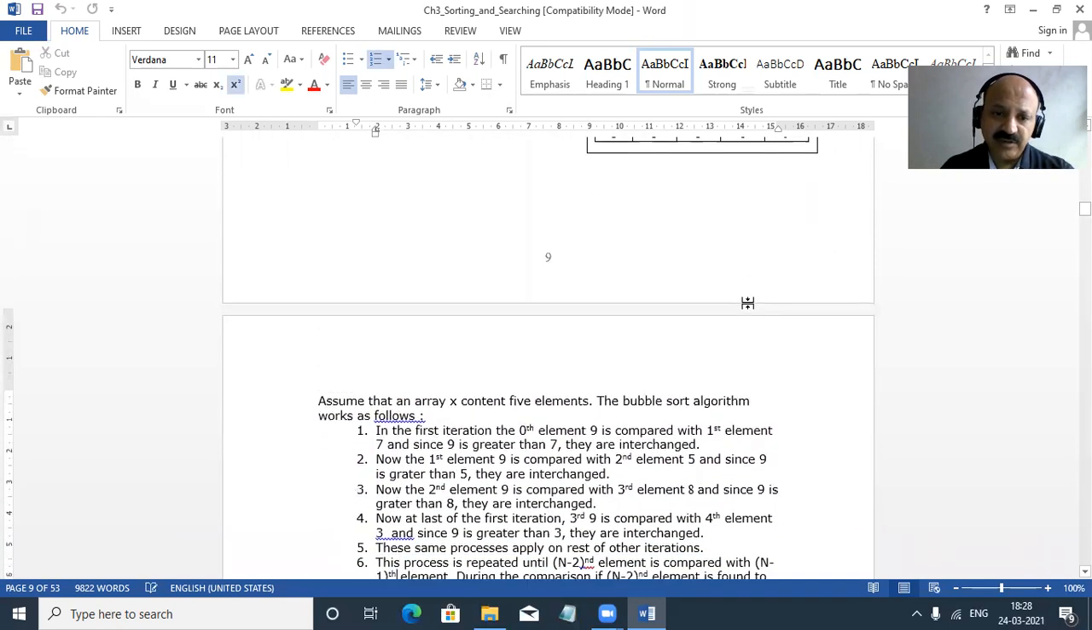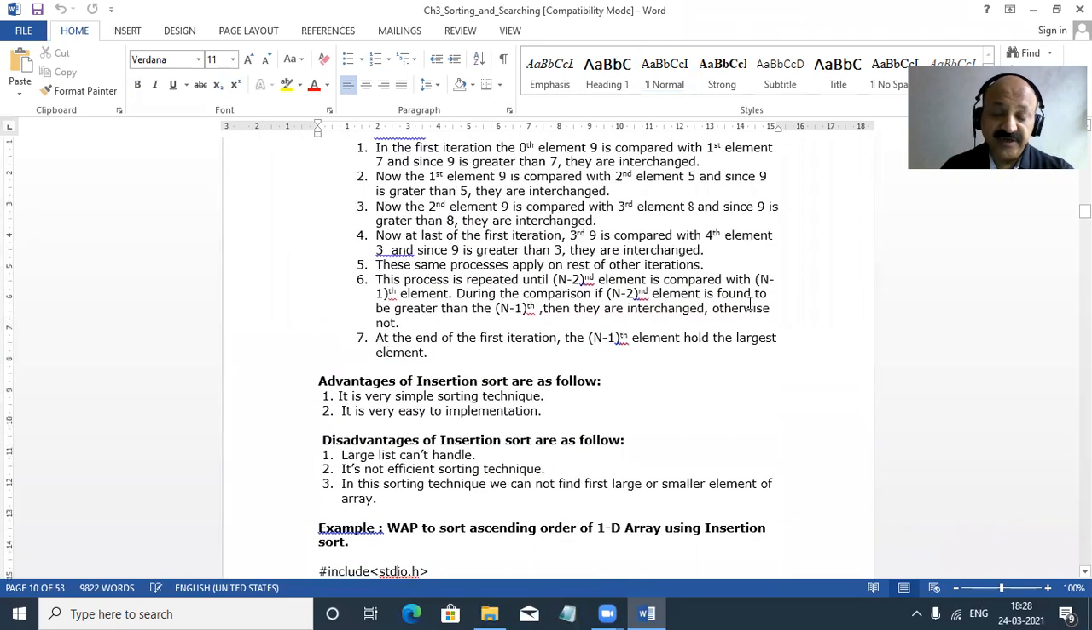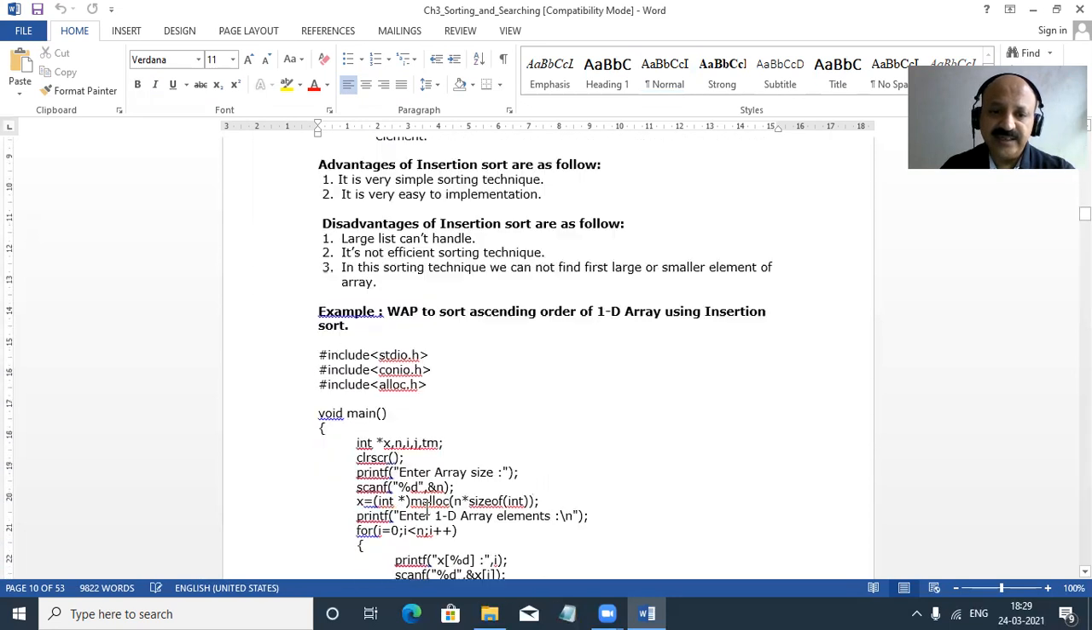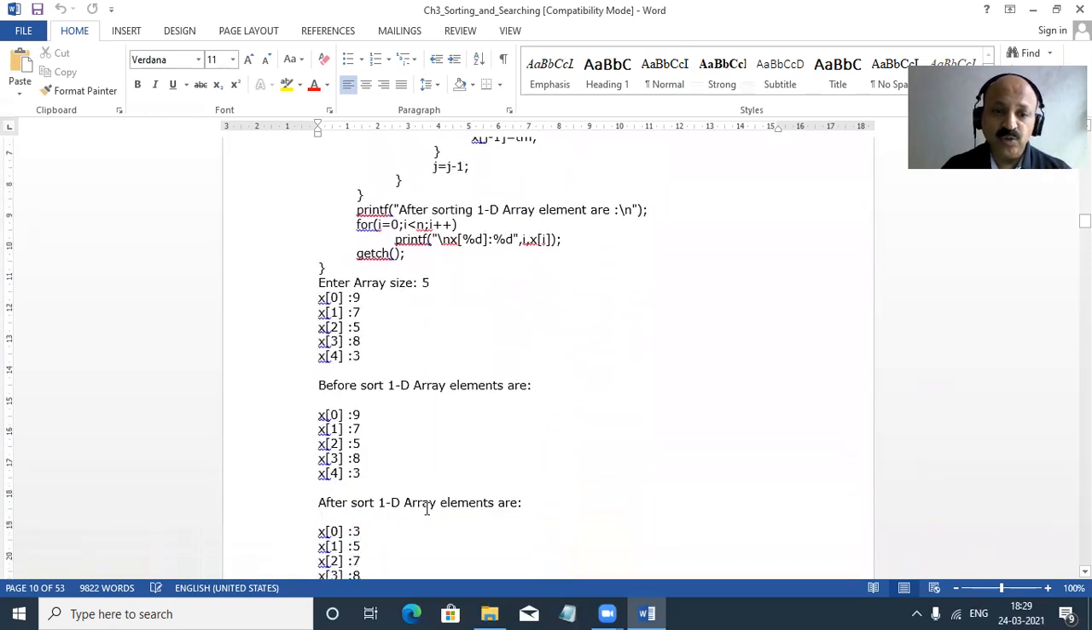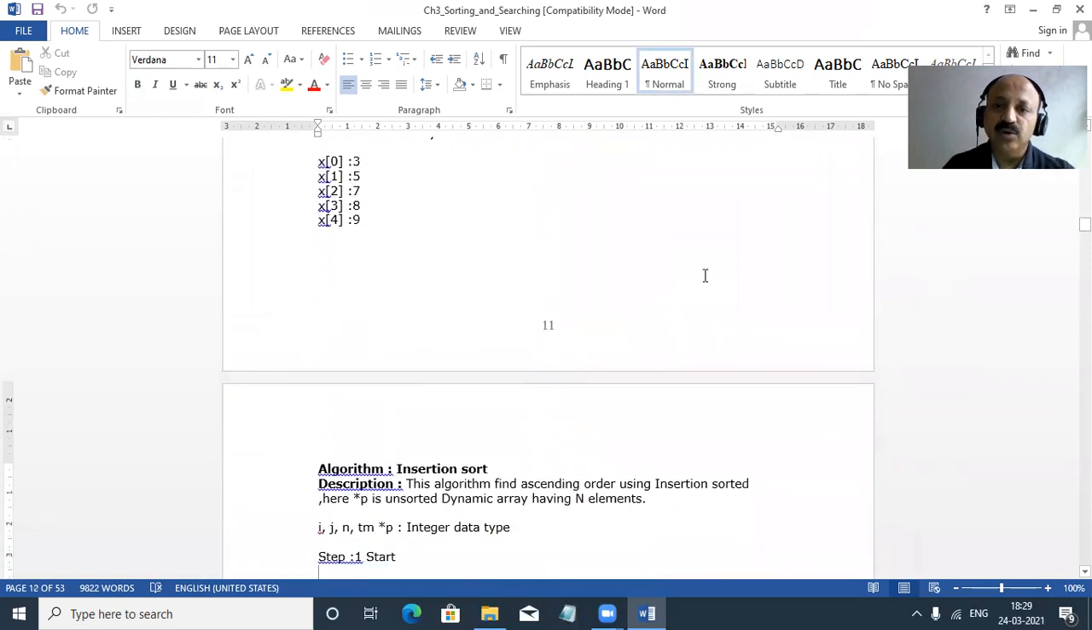And then I take the algorithm. The advantage of insertion sort is that it is a very simple sorting technique, very easy to implement. The disadvantages of insertion sort are that it cannot handle large lists and is not an efficient sorting technique. So ultimately at the last step, we can find our sorted list. And then I cover in my book the program, input and output, and the algorithm.